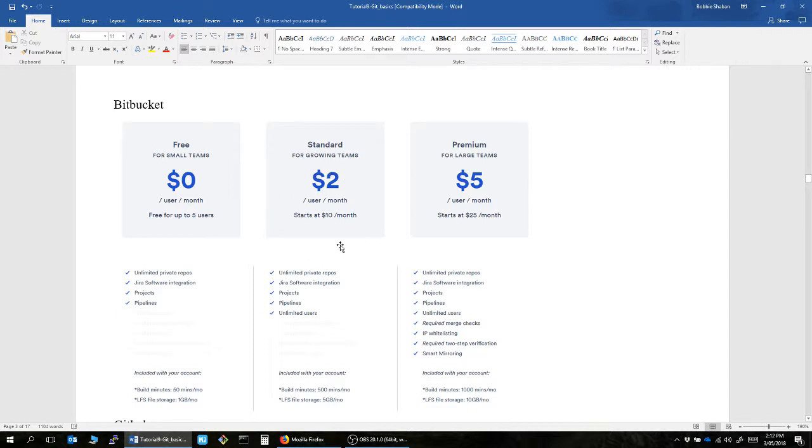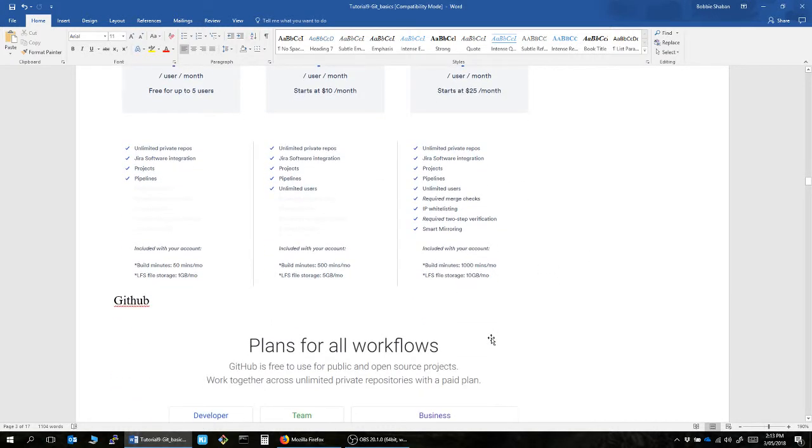If you want to have more than 5 users, it starts at $10 per month, and you still get unlimited users. Or you get unlimited users, but you have to pay $2 per user per month. So it quickly adds up. For large teams, you pay $5 per user per month, and you get a few more features.